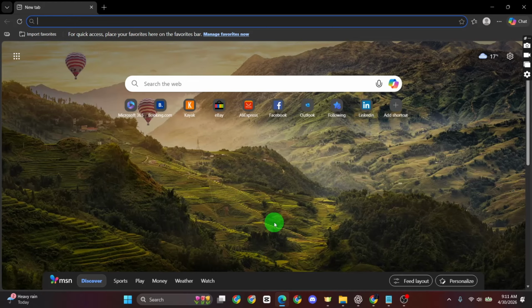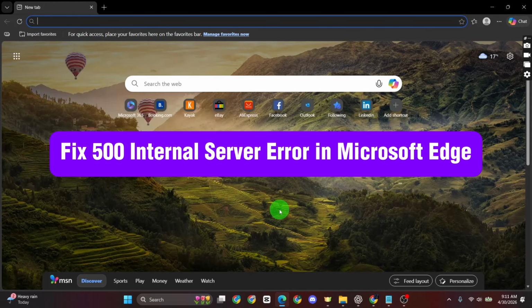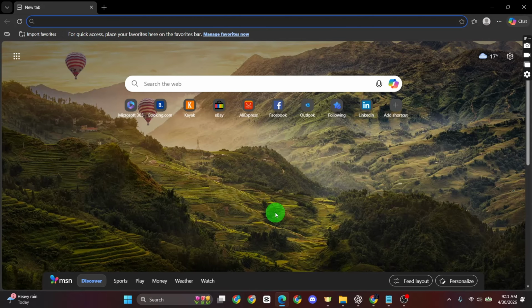In today's tutorial, we will learn how to fix the 500 internal server error in Microsoft Edge. This error usually happens due to corrupted cache, network issues, or temporary server problems.